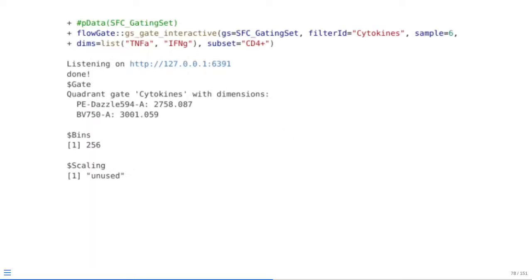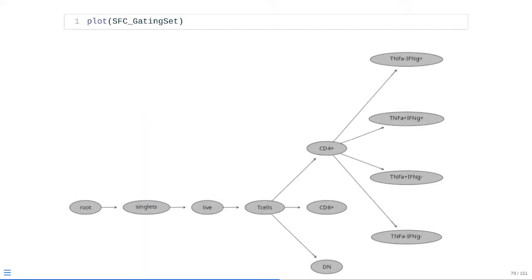And sure enough, at this point we get the little console readout, and gate is created. And if we check the plot, we can see that the quadrants have now been assigned. TNF-alpha positive, the 4 different quadrants for TNF-alpha interferon gamma combinations.